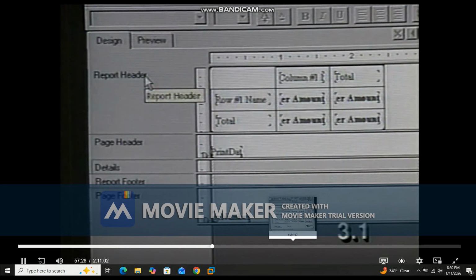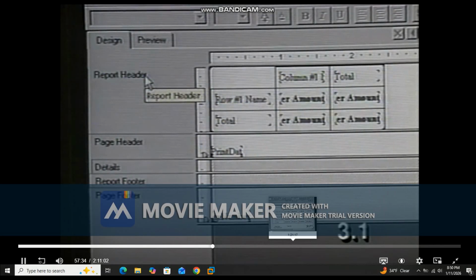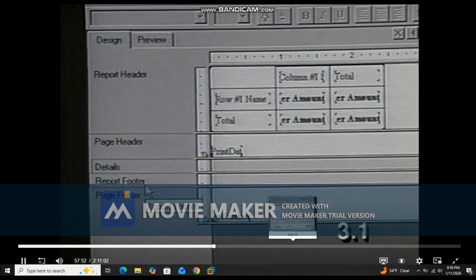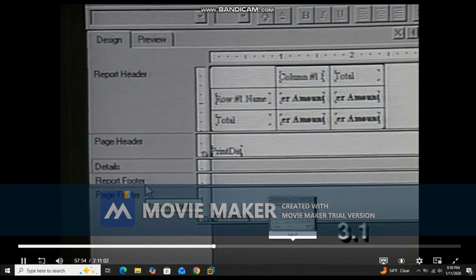You need to place a cross-tabulation within either the report header, the report footer, or you can place it within a group header or group footer. If you place it within the report header or the report footer, it's only going to print once per report. On the other hand, as you'll see later, if you place that cross-tabulation within a group header or group footer, it's going to print once for each group.